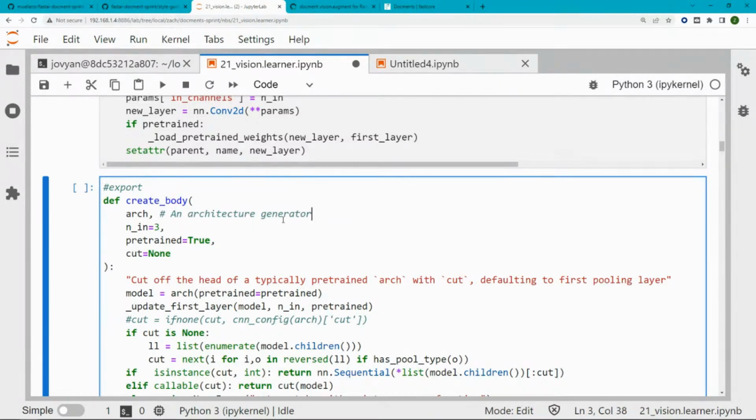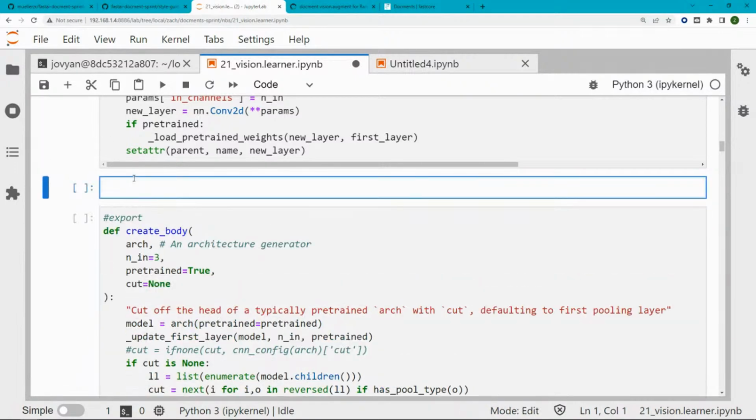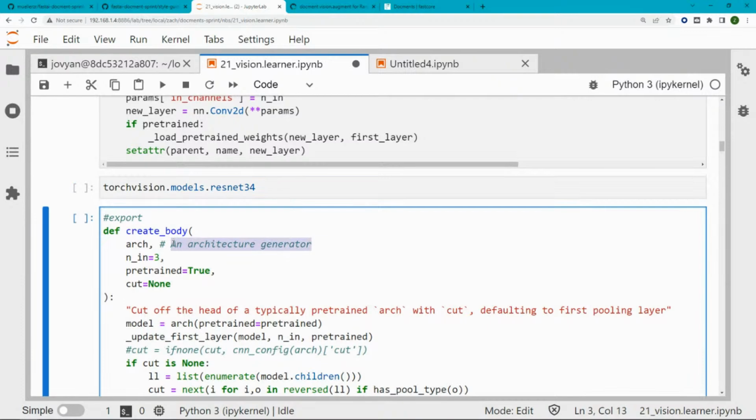And really, when we think of an architecture generator, we can go back and forth on this right now if we want to as well. Basically, I want to say it's a function that is called where we pass pretrained into it to get the model. So for example, this would be like torchvision.models.resnet34. I wouldn't pass in the whole model. Instead, it's an architecture generator. So it's the function that generates a model. So actually, we could say a function that returns a model.